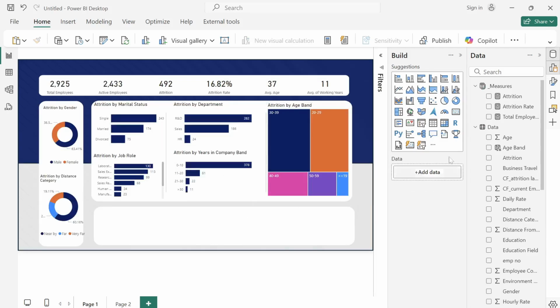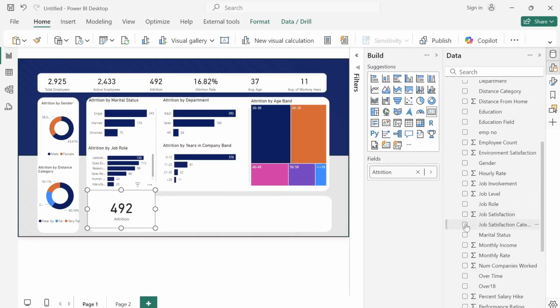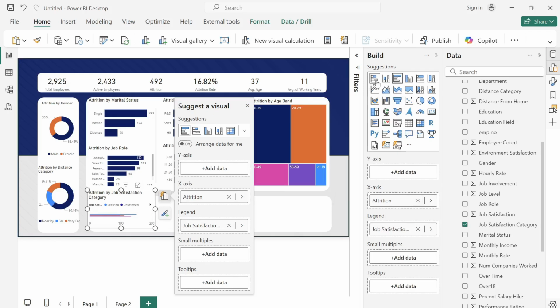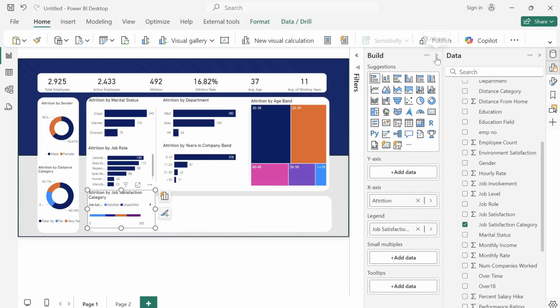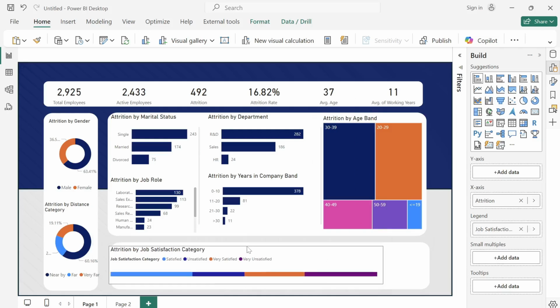Finally, down below, we have attrition by job satisfaction. So I'm going to click on attrition and the job satisfaction category that we created. I'm going to use this job satisfaction category as a legend, and I'm going to use that for a bar chart. Adjust that here.